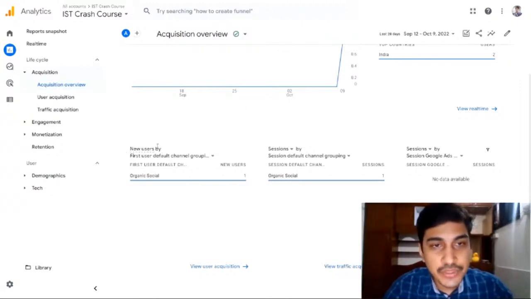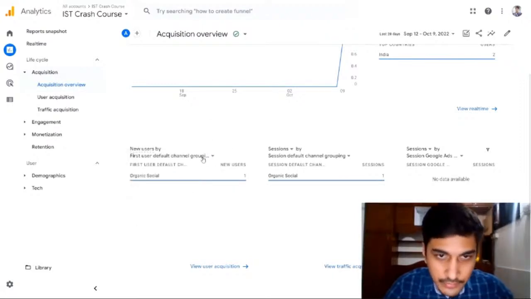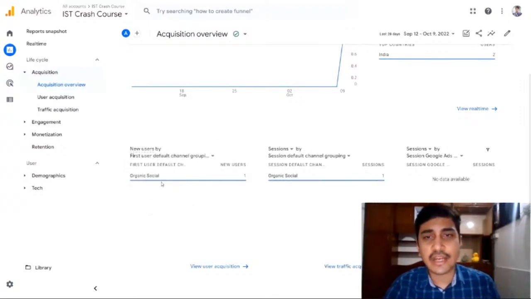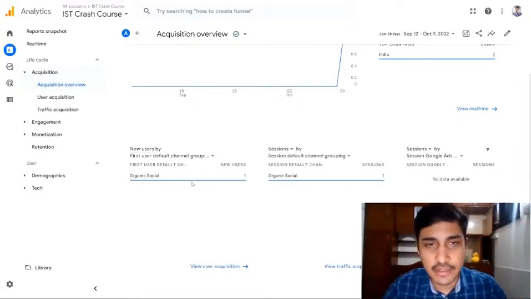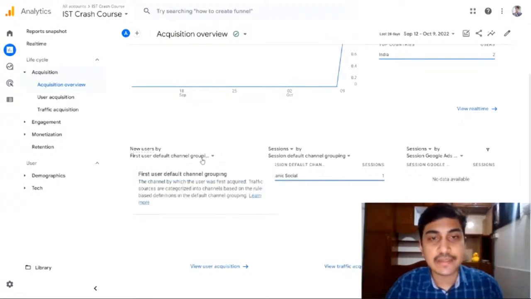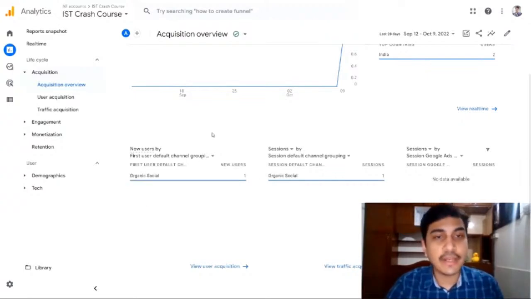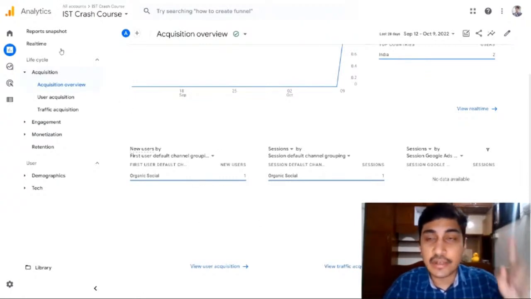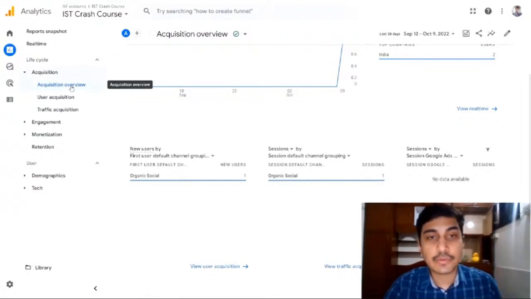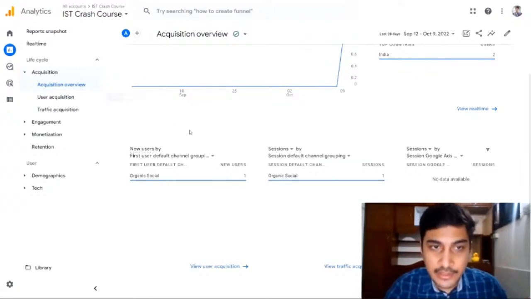The first is new users by first user default channel grouping. Now this is a default channel grouping provided by Google Analytics. And they are saying that organic social is the default channel that we have used. Okay, fine. Organic social basically means that someone has used a social media channel to access your website. Now, again, this data is delayed, right? Only real-time reports show real-time data, present data. All the other reports have a 1 day lag, right? So that's why they are showing the old data.